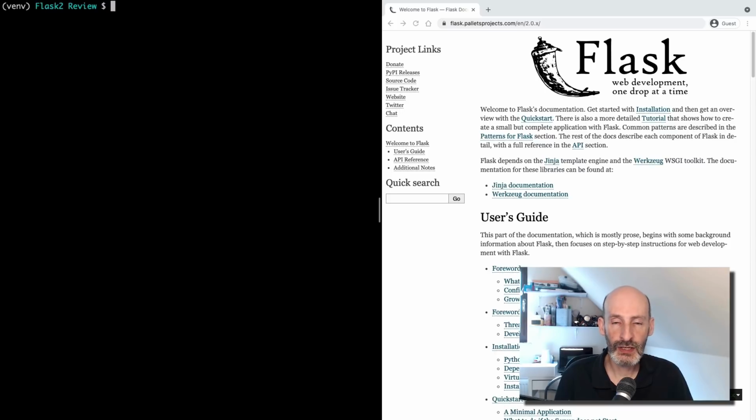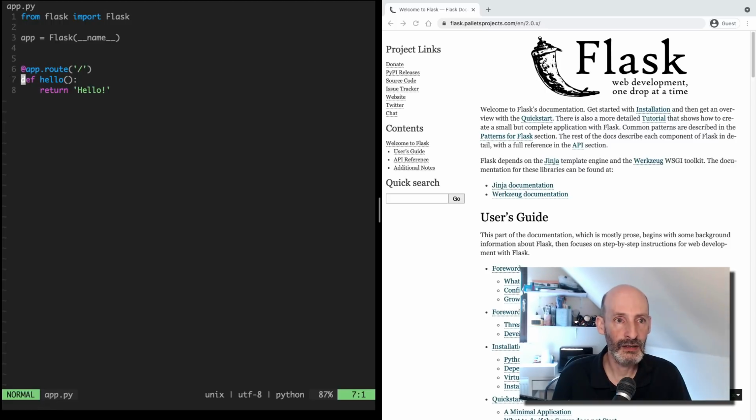So the first one is about routing. Let's take a look at a quick example here. This is nothing new. You've seen this 1,000 times. The app.route decorator remains the same. You can use it exactly as before, but now there are some alternatives to it that are a little bit simpler. At least you have to type fewer characters.